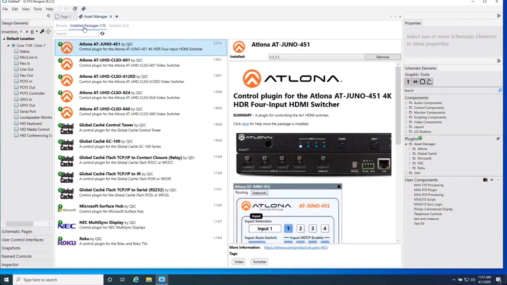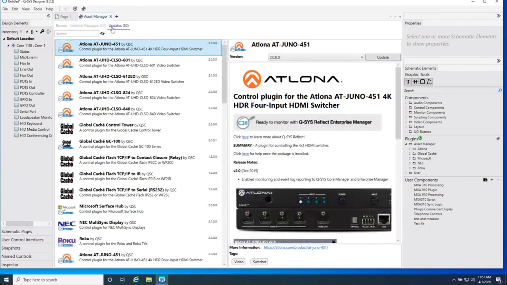And notice all the little green dots there are saying he could use some updates. We did a lot of updating around the Q-SYS Reflect Manager or in Reflect and all that, so that we made these all capable and ready for that package. And then there's the update tab that tells you how many need to be updated, because there's multiple under certain names. So that's why he has more than 13.